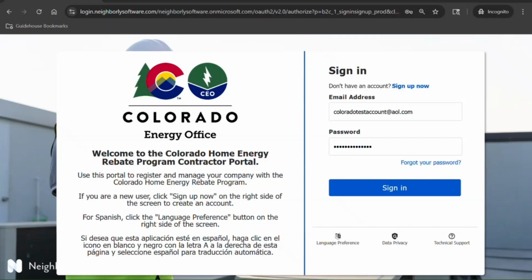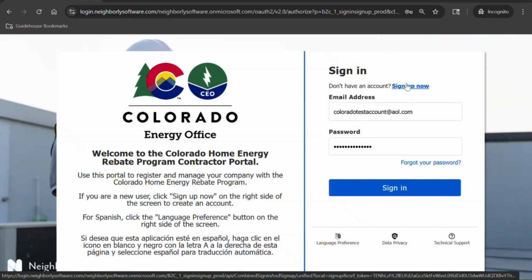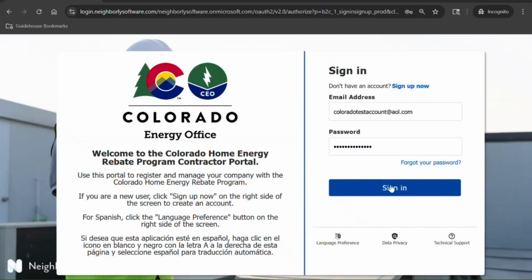To begin, we will sign into the Neighborly portal using the contractor link. If you do not yet have an account, please use the Sign Up Now button as indicated here. There will be simple instructions for you to follow that will prompt you to create an account and verify your account. Once you do have your account, please sign in using the blue button here.